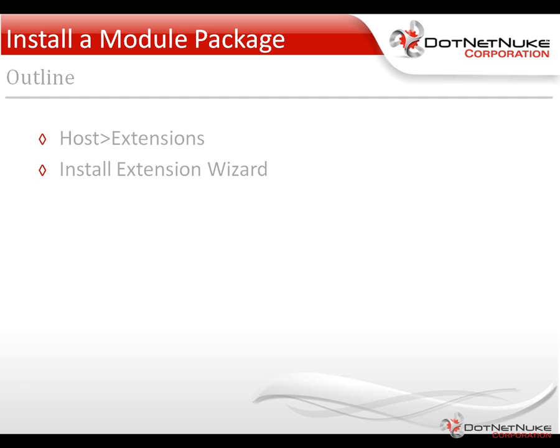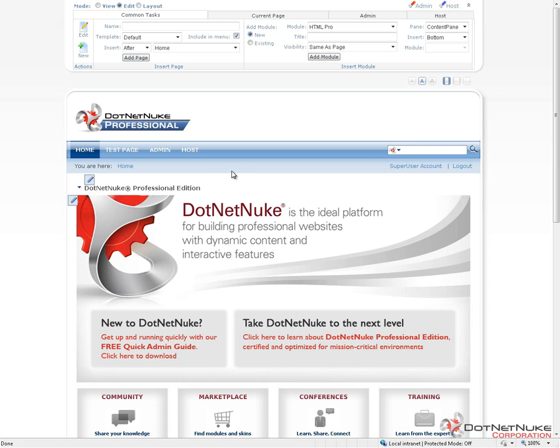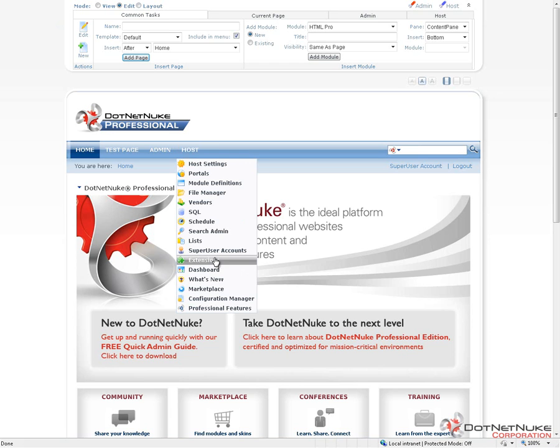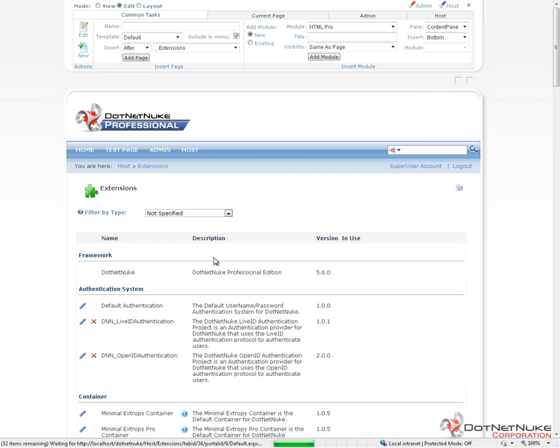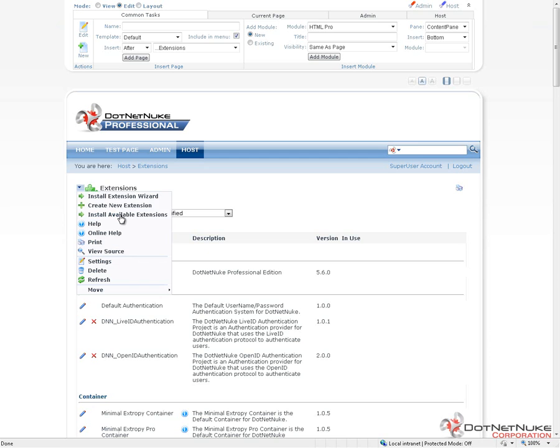So I'll go ahead and demonstrate that within DotNetNuke 5.6 Professional Edition. Here we have a clean install of DotNetNuke 5.6 Professional Edition. It does have a sample page that's been created in a previous video. I'm going to navigate to the host extensions page. Now also in a previous video, we talked about how you can install existing extensions, extensions that come with DotNetNuke but are not installed by default. We did that by going to the Actions menu and choosing the Install Available Extensions option.